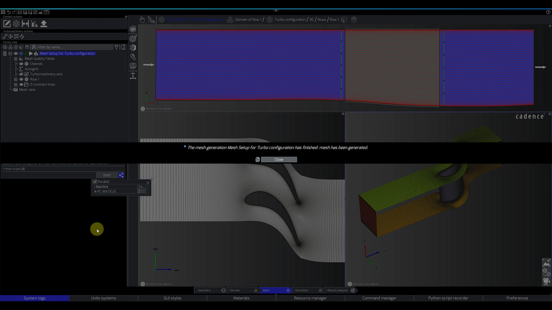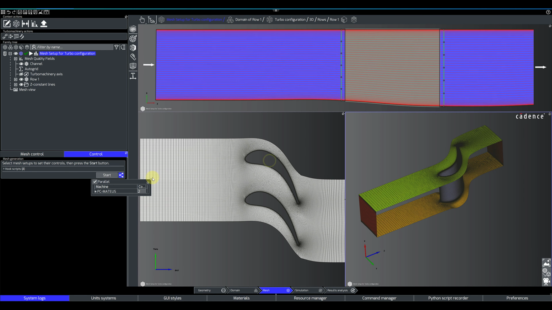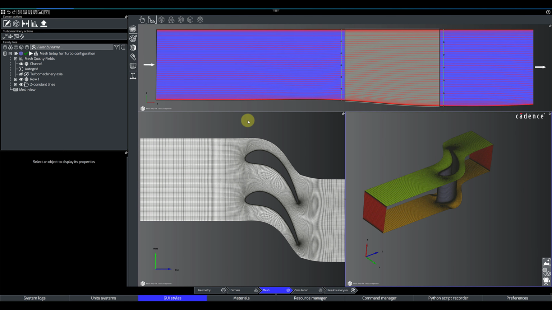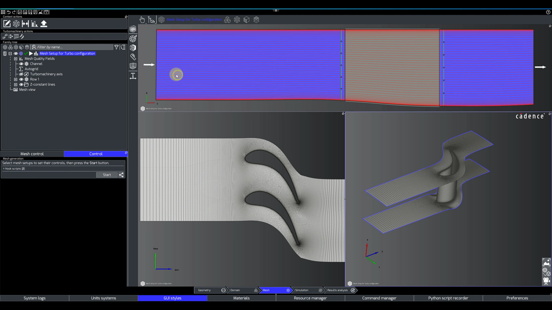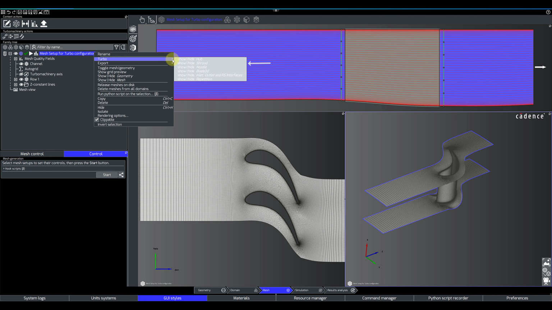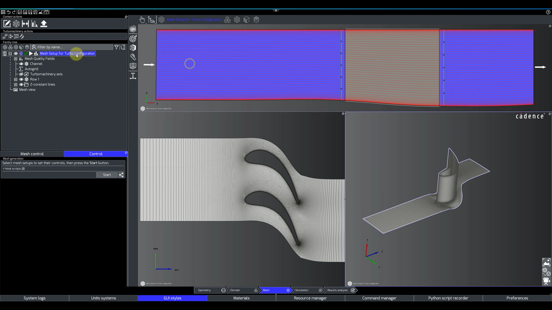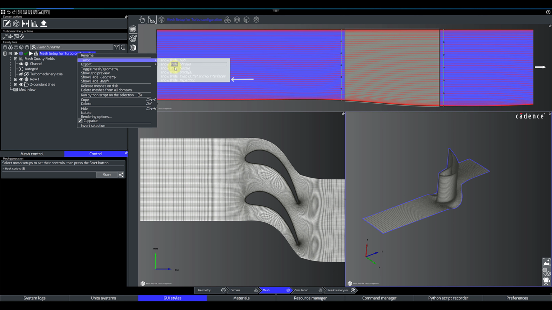Once the task is completed, the final mesh is shown in the 3D view. Use the turbo features of the right-click menu of the mesh setup to hide the broader stator interfaces, hide the shroud, and show repetition.